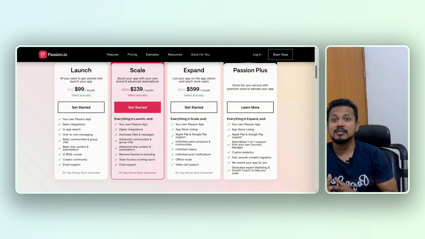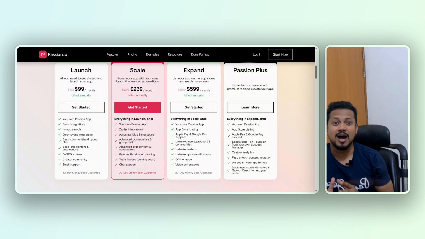Alright, let's meet the players in the Passion.io lineup. Think of them as different levels of powerhouse for your business. Just a heads up, the monthly prices I'm mentioning are as of late 2025. They can change, and you can often get a better deal by paying annually.